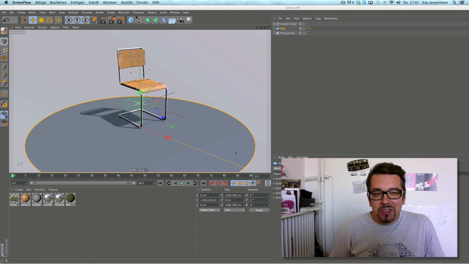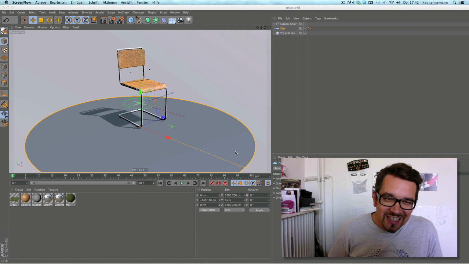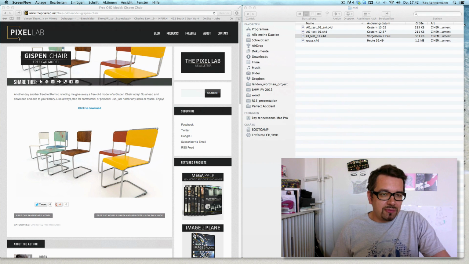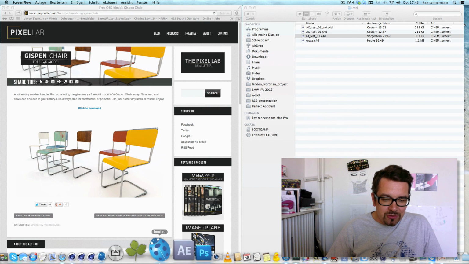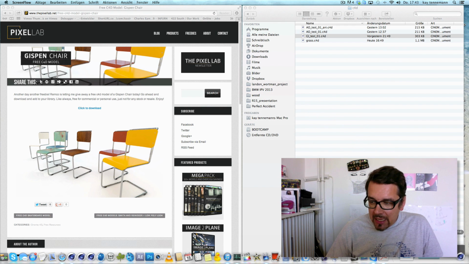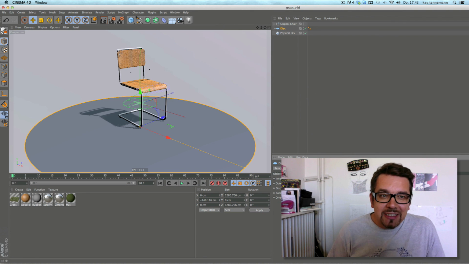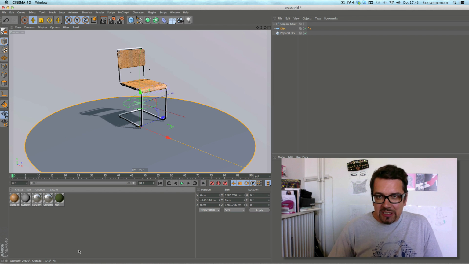I'd like to invite you to this little island with this comfortable chair. By the way, the chair is from Pixel Lab. It's a free Cinema 4D model I used for this. And ta-da! Back to grass. It's very easy, because it's an empty scene.